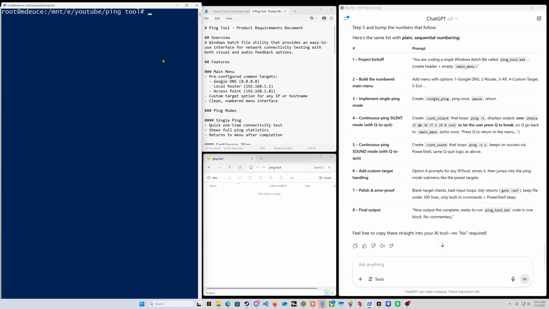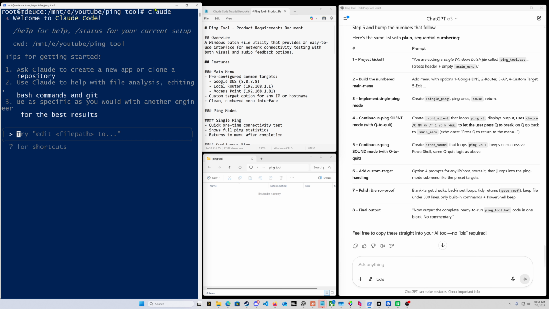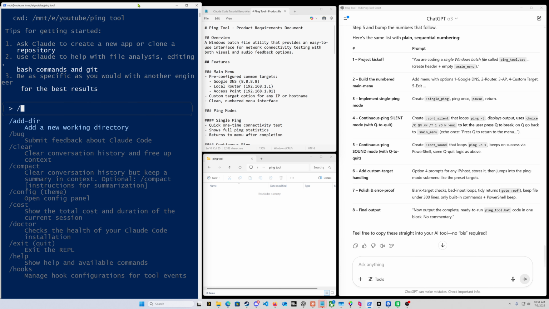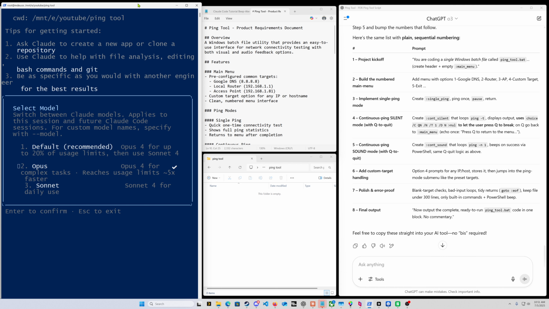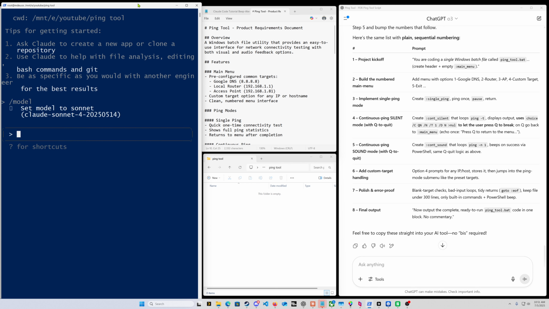So I do have Claude Code already set up for the path of my ping tool project folder. And we'll just walk it through here. The idea is that you could start with planning mode and have it create the plan for you. But because I already have the plan made and the prompts set up to create it, I'm just going to go through and do that. I'm going to do this with Sonnet. So /mode, and we'll see if Sonnet can handle this.